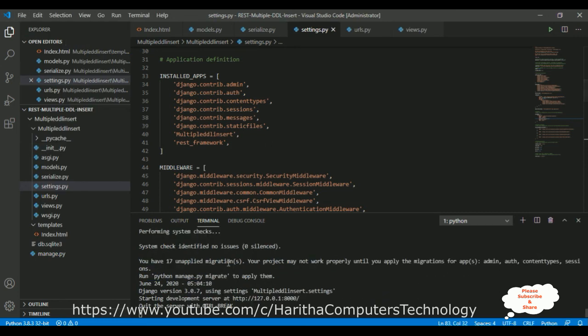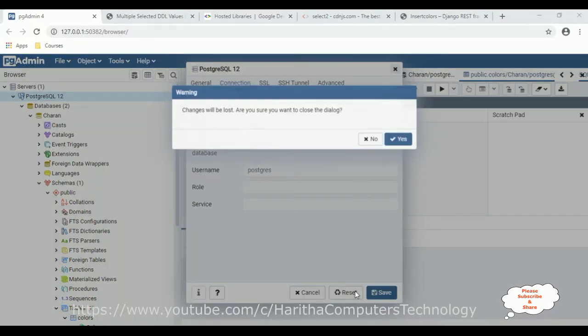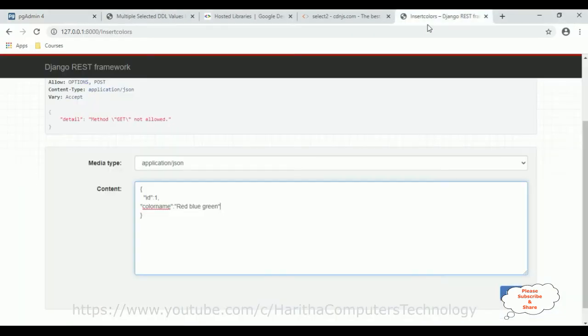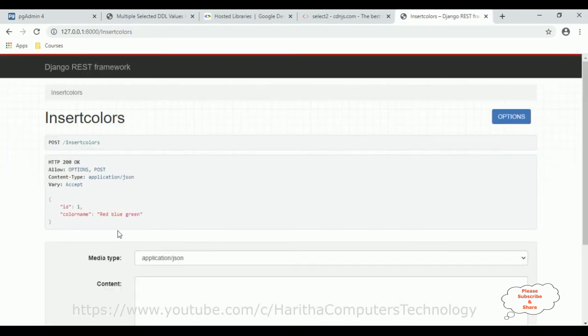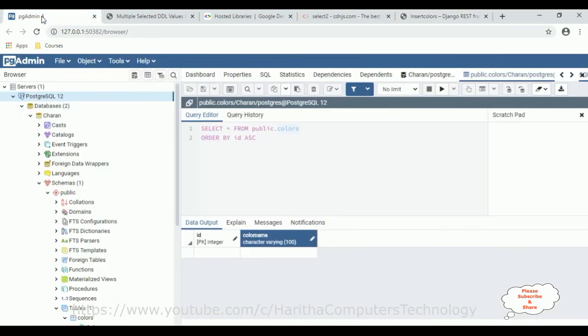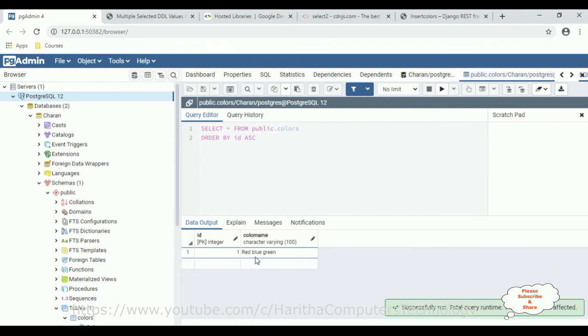See, after saving the file we don't have any issues. Let's close this one first. Now let's insert these values, click post. See here the value accept, the ID one, color name red, blue and green is inserted successfully. Let's check the output. I'm executing this statement. So here we got red, blue, green, and the ID of this column is 1.